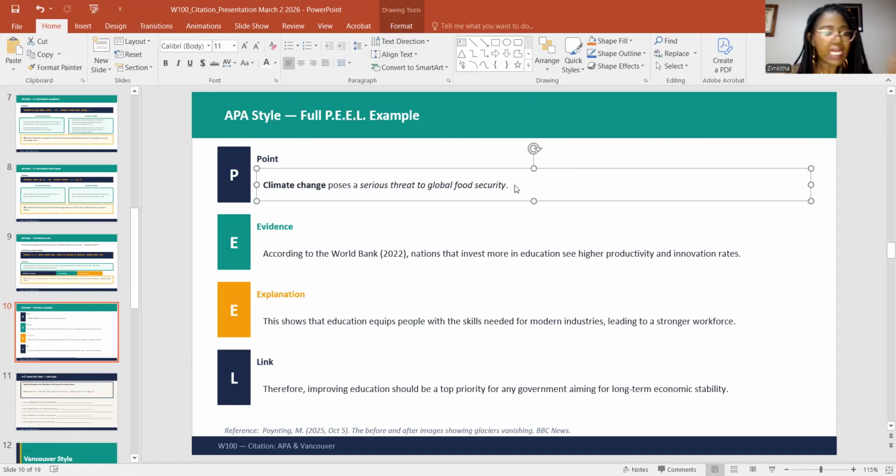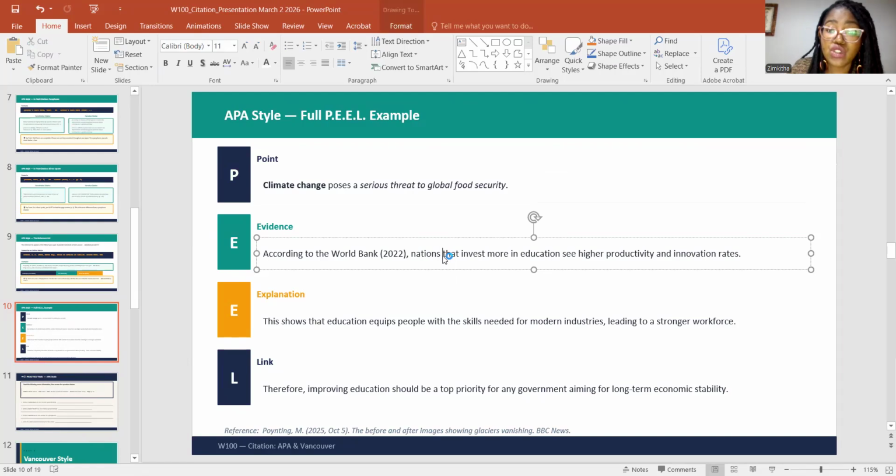Okay, so let's look at the explanation. This shows that education equips people with skills needed for modern industry, leading to a stronger workforce. Still does not link, still does not connect. So this would be a horrific and not a well-developed paragraph. What you should have in your evidence is to determine how this evidence supports global food security. So here, I'm going to write a better one.